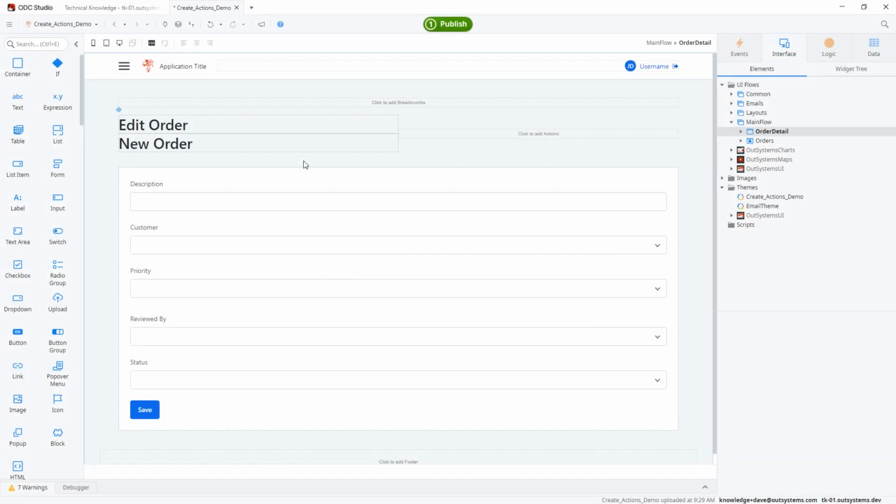In this demo, we will see how we can create and use the several types of actions available in OutSystems. In vODC Studio, we have an app already open with a screen that allows creating or editing orders. At this point, the UI of the screen is defined, but the logic to save the order in the database is not. The screen has a Save button already created.